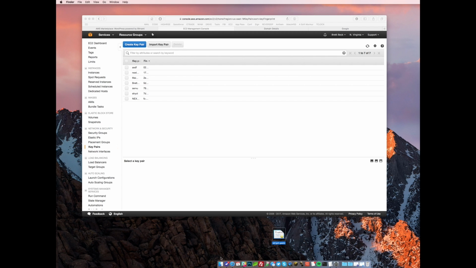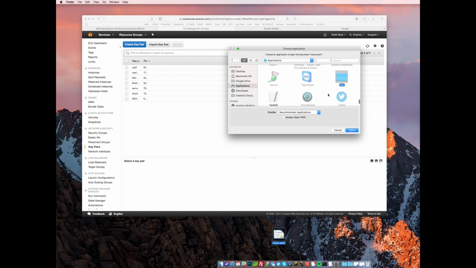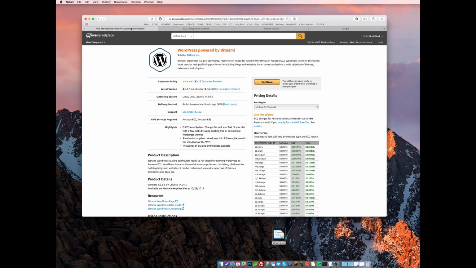Okay? Once we have this file, this is going to be an important file. I would suggest that you have backups of it in safe places. This is like the key, the main password to get into your site through SSH and other ways. So in this particular case, I can show you how to open this and actually see the contents of it. See, it's just a key. But this is important. This is like one password, okay? So the next step here is going to be to come back to this window, the marketplace window.